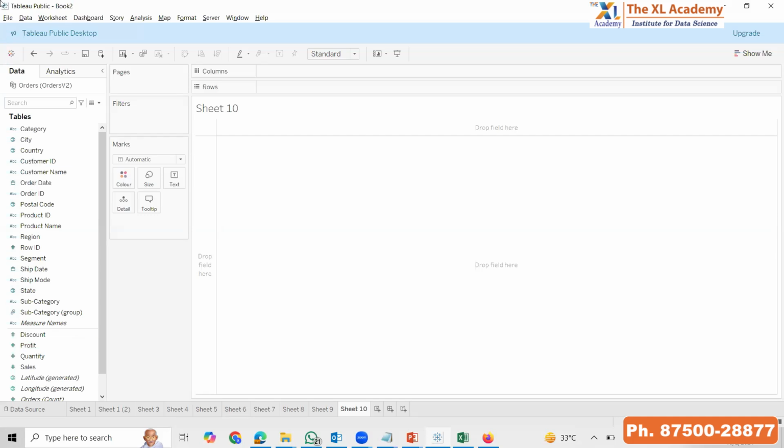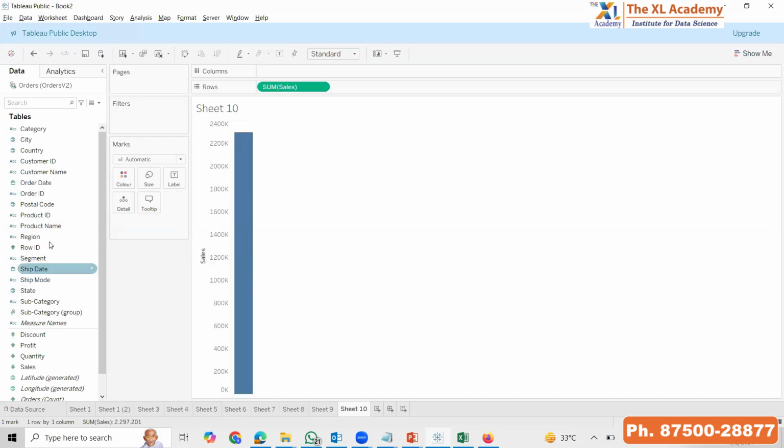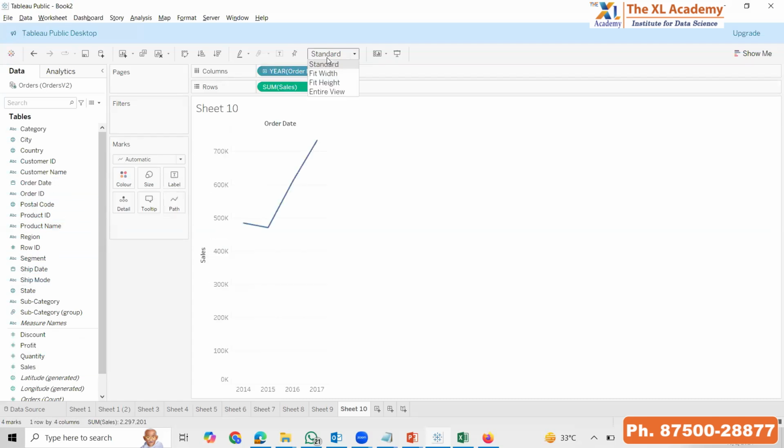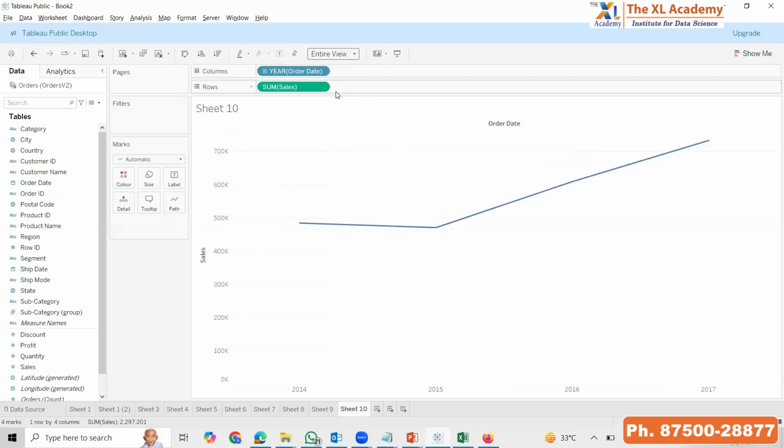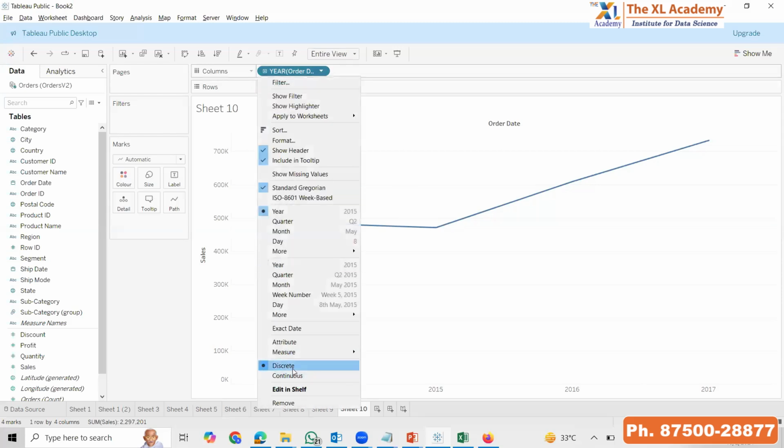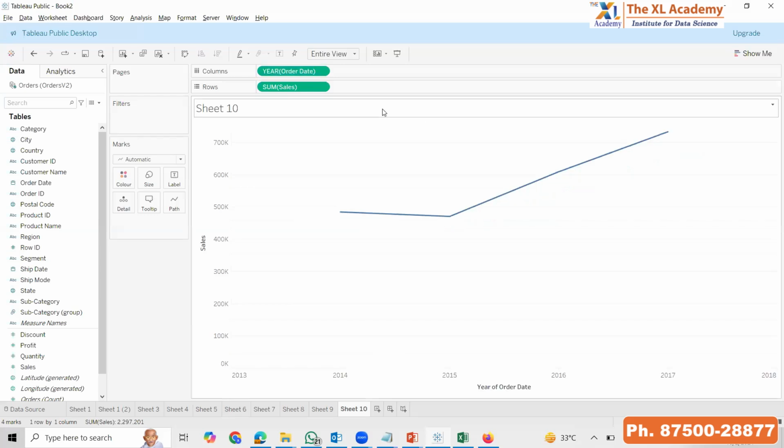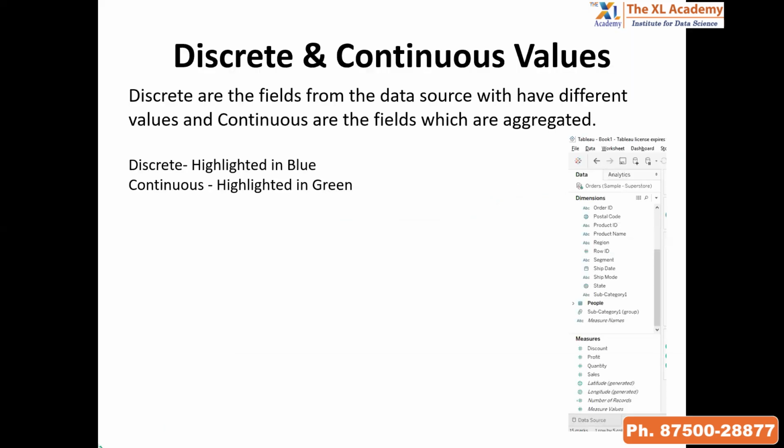I will give you an example. Let me take the sales on the basis of the order date. Okay, let's make it as an entire view. Now, order date is the dimension. It is appearing in blue, and this is the measure. It is appearing in green. But what I will do, I can click on this drop down arrow and I will make it as, see, it is discrete. I will make it as continuous and it is appearing in green color. At that time I only had to differentiate that this is a dimension and this is a measure, so I said green and blue. But actually green and blue indicate discrete and continuous, not dimension and measure. Right? So discrete blue, continuous green.